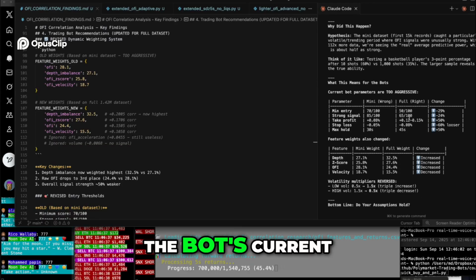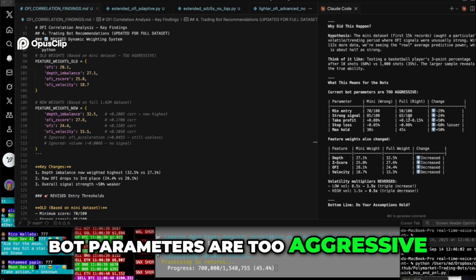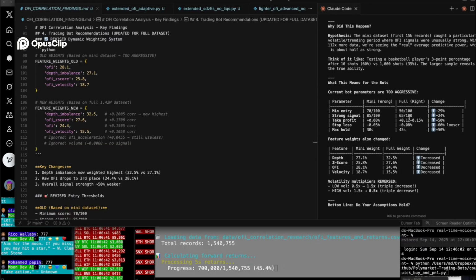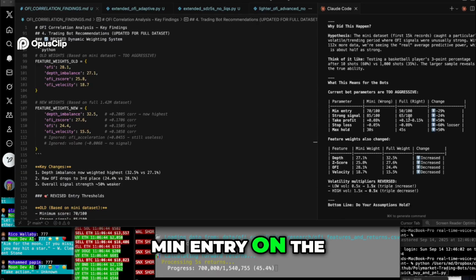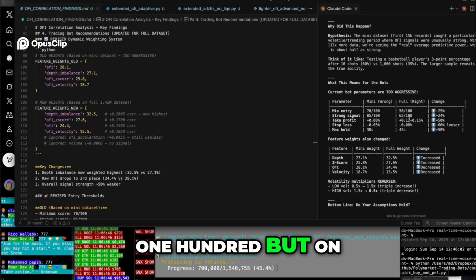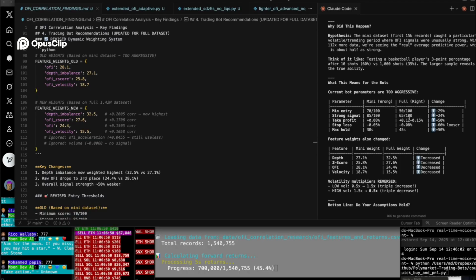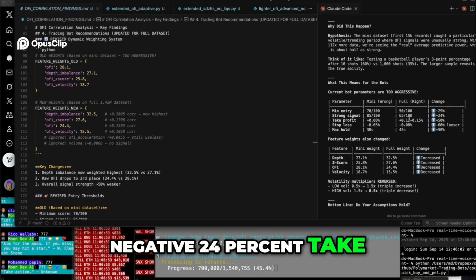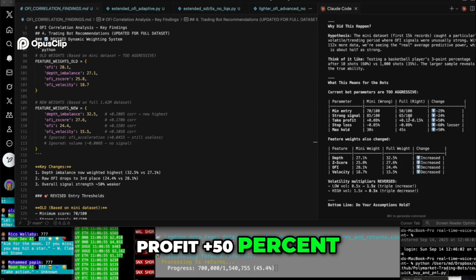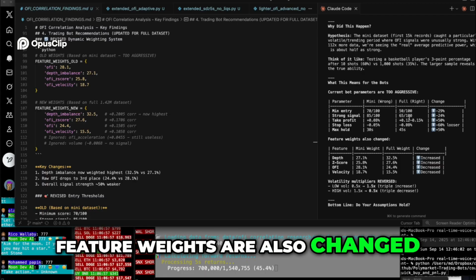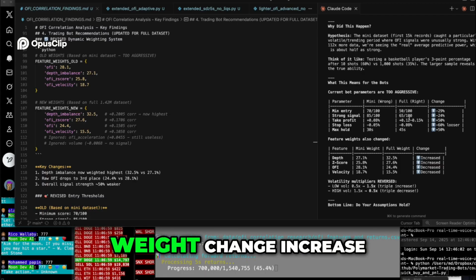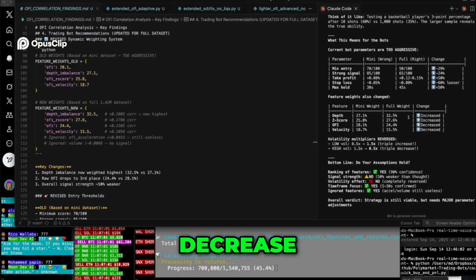What this means for the bots: current bot parameters are too aggressive. Min entry on the mini is 70 out of 100, but on the full, the change is negative 29%. Strong signal, negative 24%. Take profit plus 50%. Feature weights have also changed. Feature, mini weight, full weight, change: increase, increase, decrease, decrease.